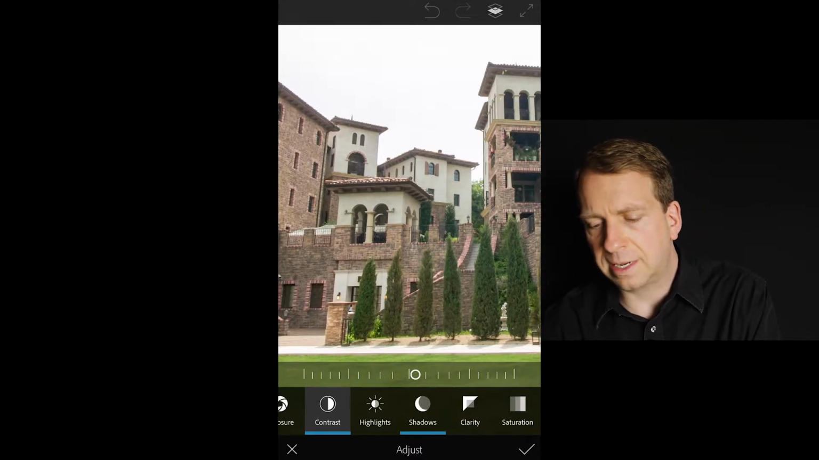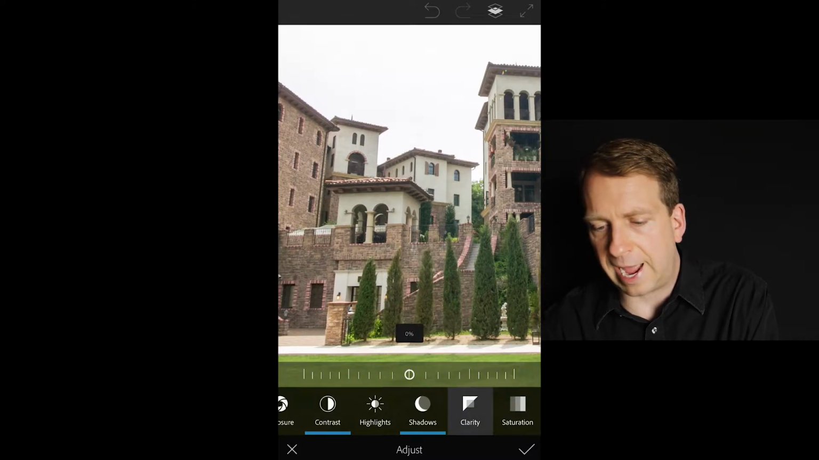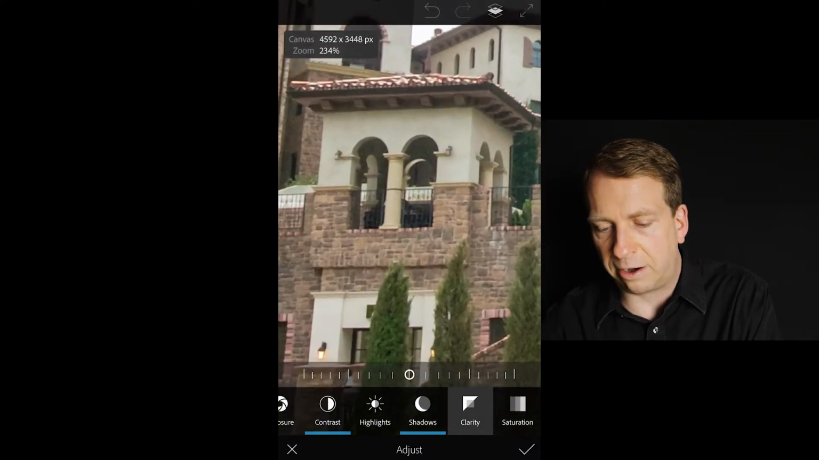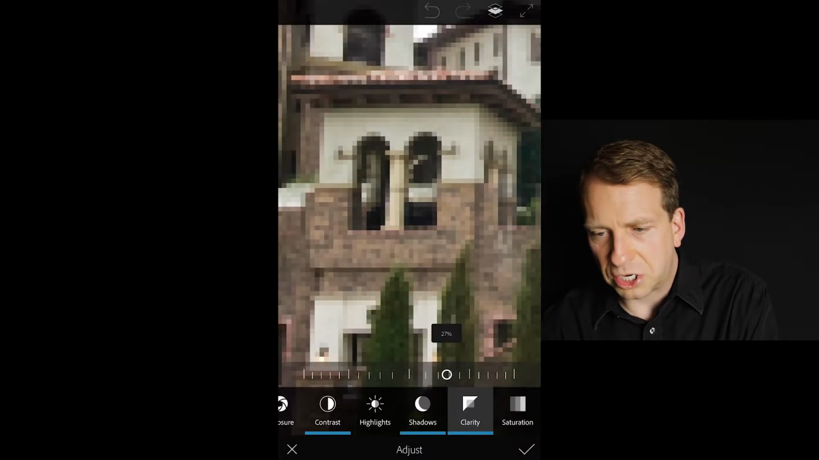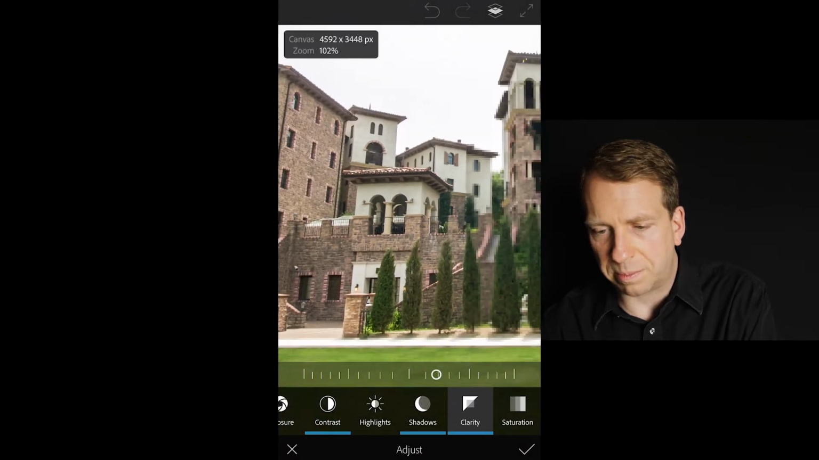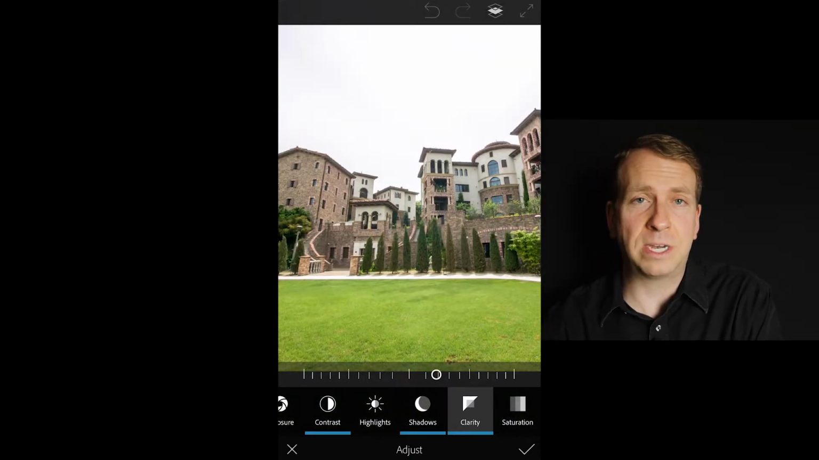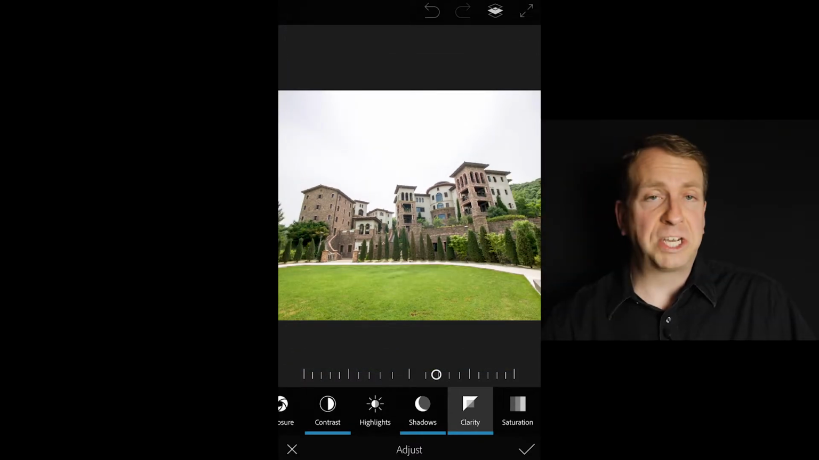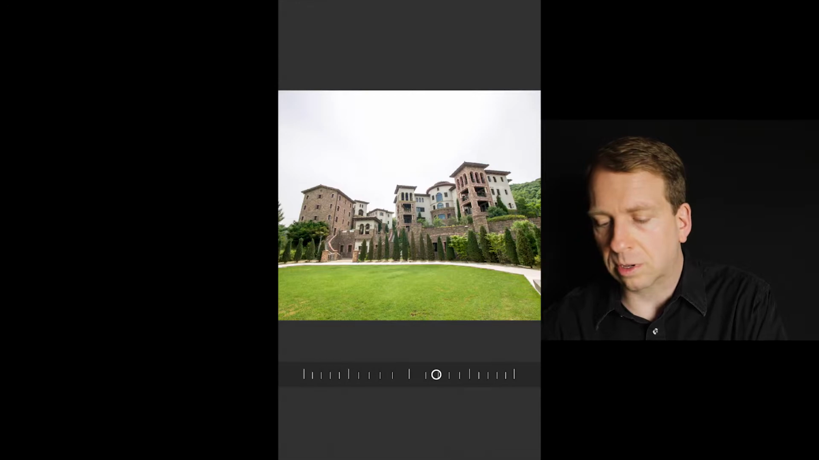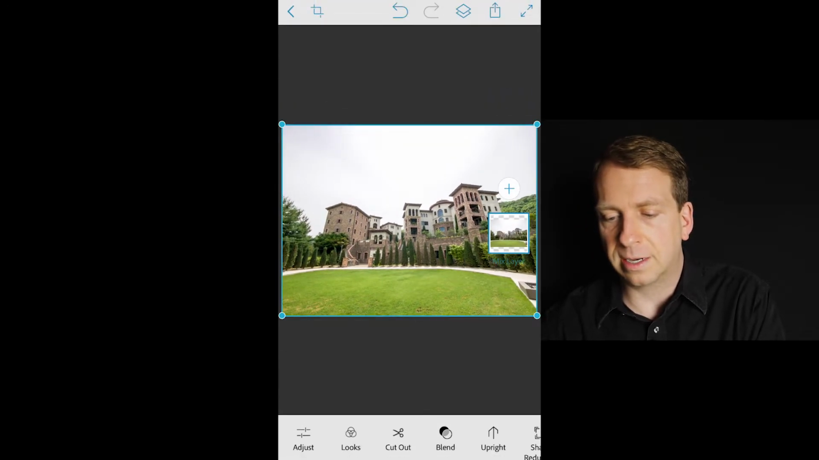Not bad. I'm going to say I'm going to keep that. I might add a little bit of clarity. So do you see how clarity is kind of sharpening it a little bit, sharpening those edges? Let's go for about 20% there. Now, every image is going to be different, but I think in this image, probably about 20% is good. My adjustments are done. Okay, so I'll click that check mark over there to say okay.